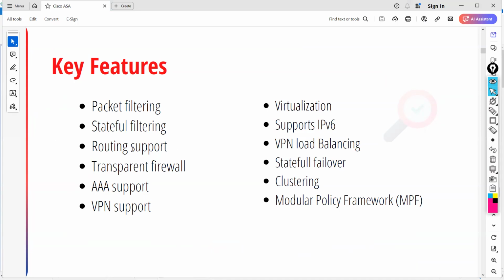Then routing support is there. So yes, it can be used as an edge device. Your ASA firewall can be used as an edge device because it can perform routing.